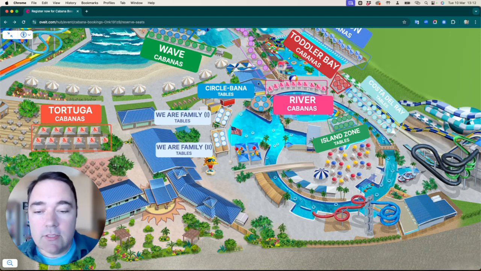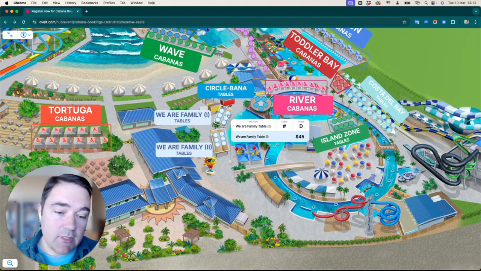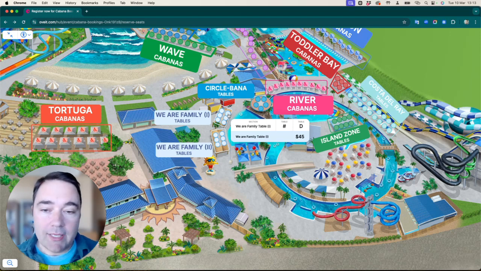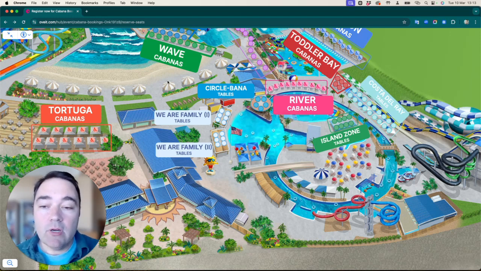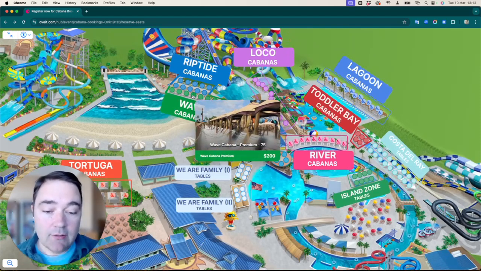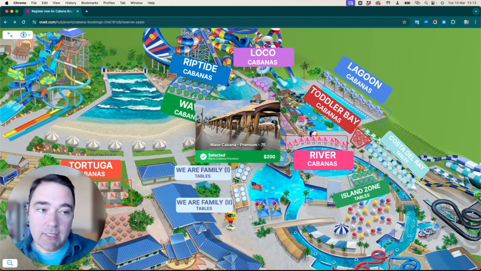Absolutely. So if I'm going to choose a table, as you can see here, it's just $45. There's not much to be said about that table. We don't have an overview. That's a basic option for our guests. But what if we want to choose a cabana near the waves? Right, so the prices actually increase. It's now $200, and once I'm booking it, it has been selected and added to my cart.